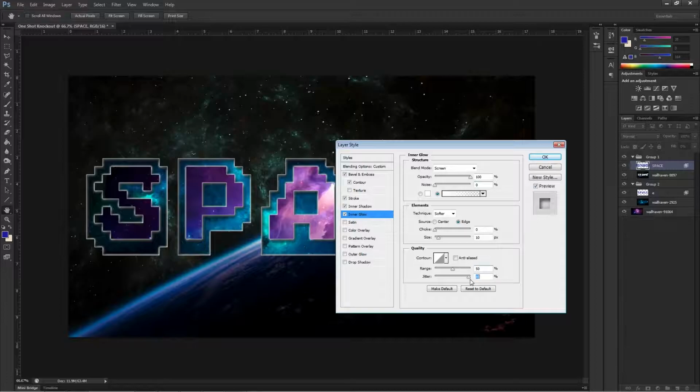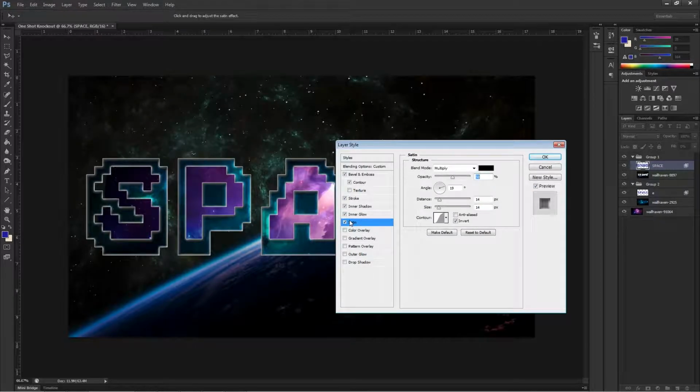We don't need jitter, I don't think. I don't know what jitter does, but I don't think we need it. We don't want satin. That just makes it look a little weird. Actually, that looks kind of nice. I'm a sucker for these things, which isn't good because you don't really want them. You don't want to go overboard, but at the same time, that looks kind of nice. Anyway, we don't need them. We're not going to use them for this tutorial.